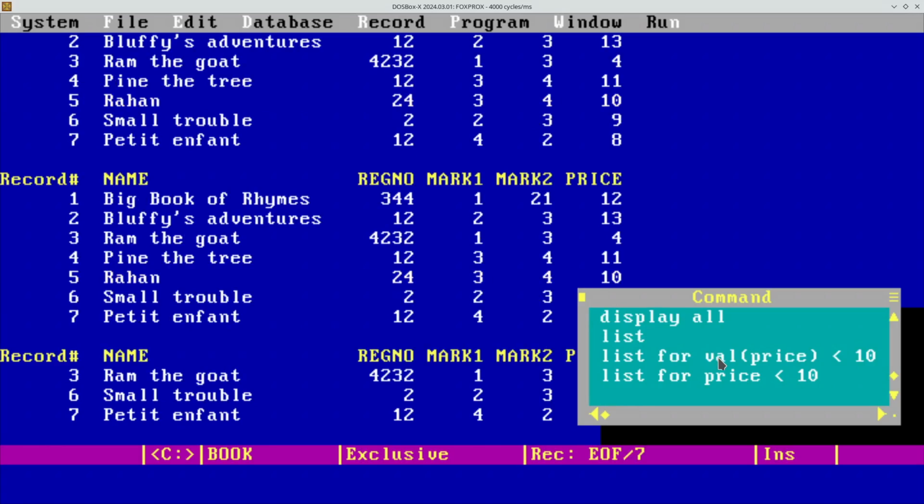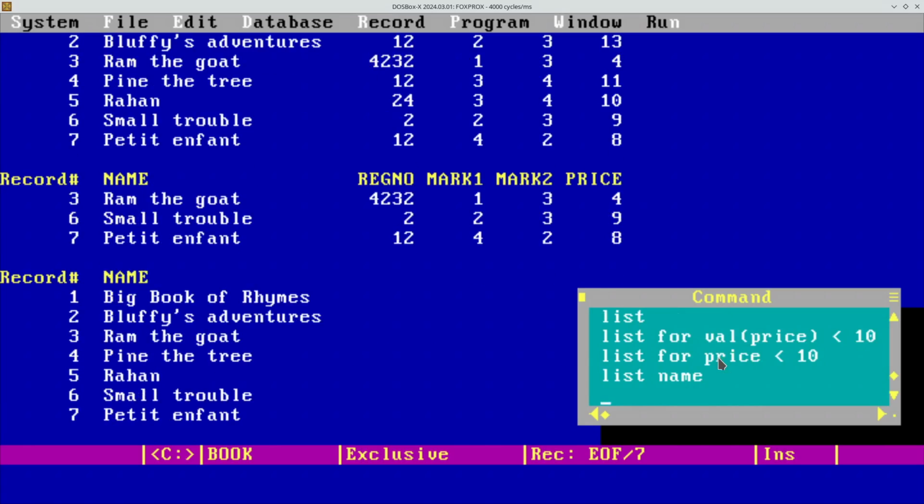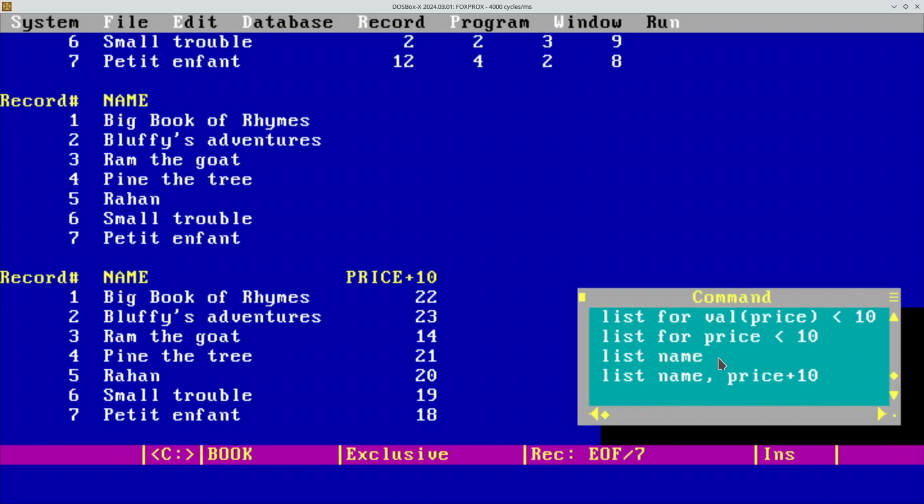Price is already a numeric column, so you can use comparison operators, less than, greater than, etc. Okay, or you can list certain columns. Name and price plus 10. Or price times 2.